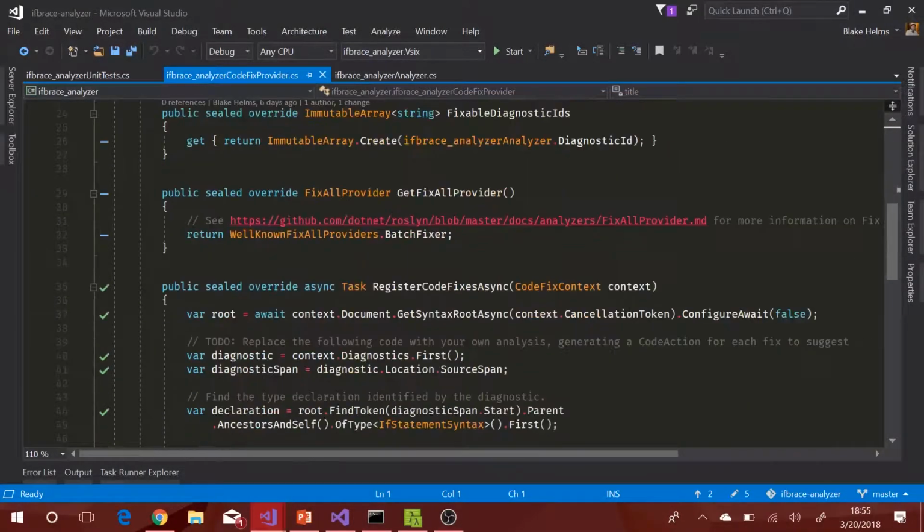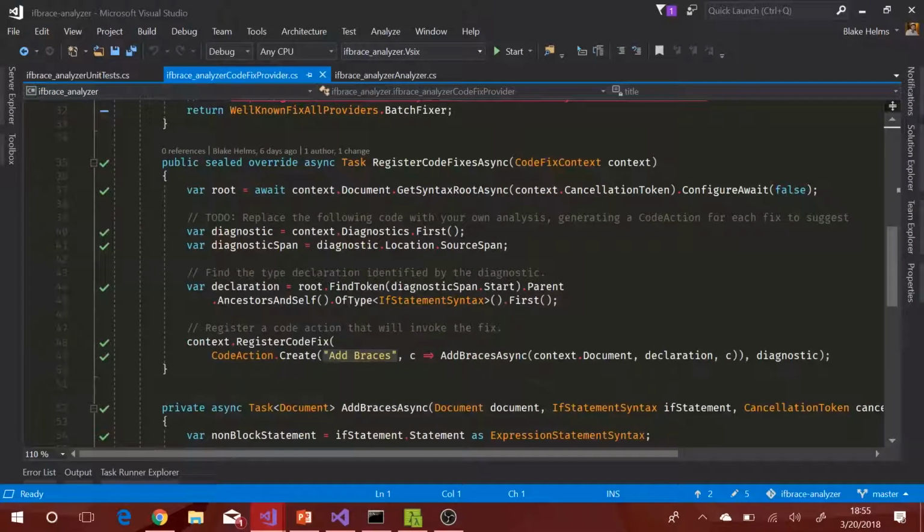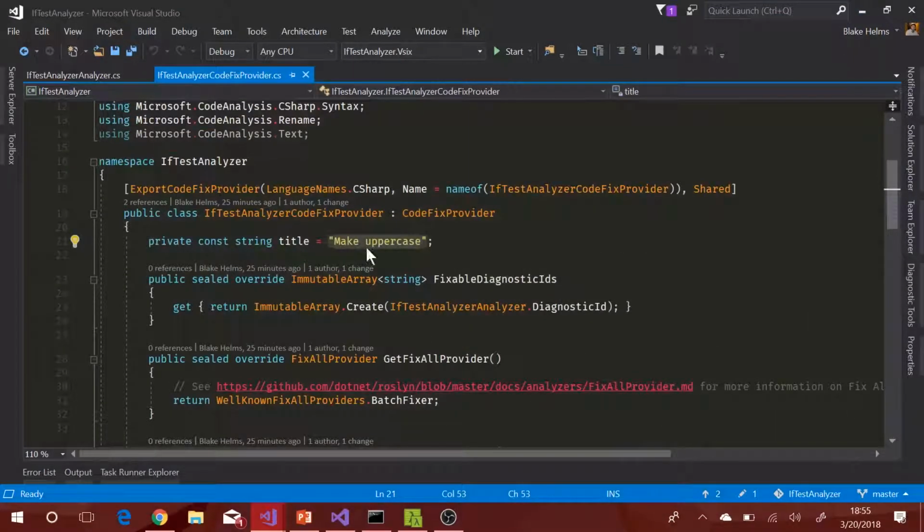Nope, I just never changed it. That must be why it is showing me too. So we're going to make this add braces.